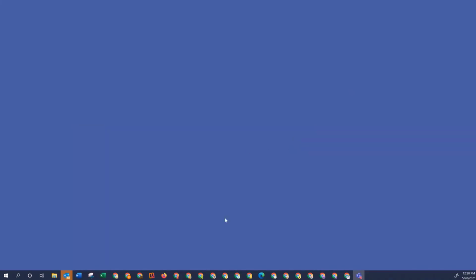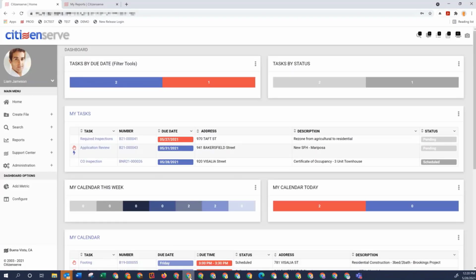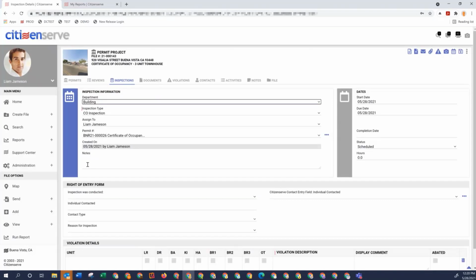So our inspection process for the certificate of occupancy, we have built this in our new site. So this is Liam. He is our building inspector. And he's got his task list open here, and this inspection is on his to-do list today. So let's open up this task. We're really excited to show you some of these features.